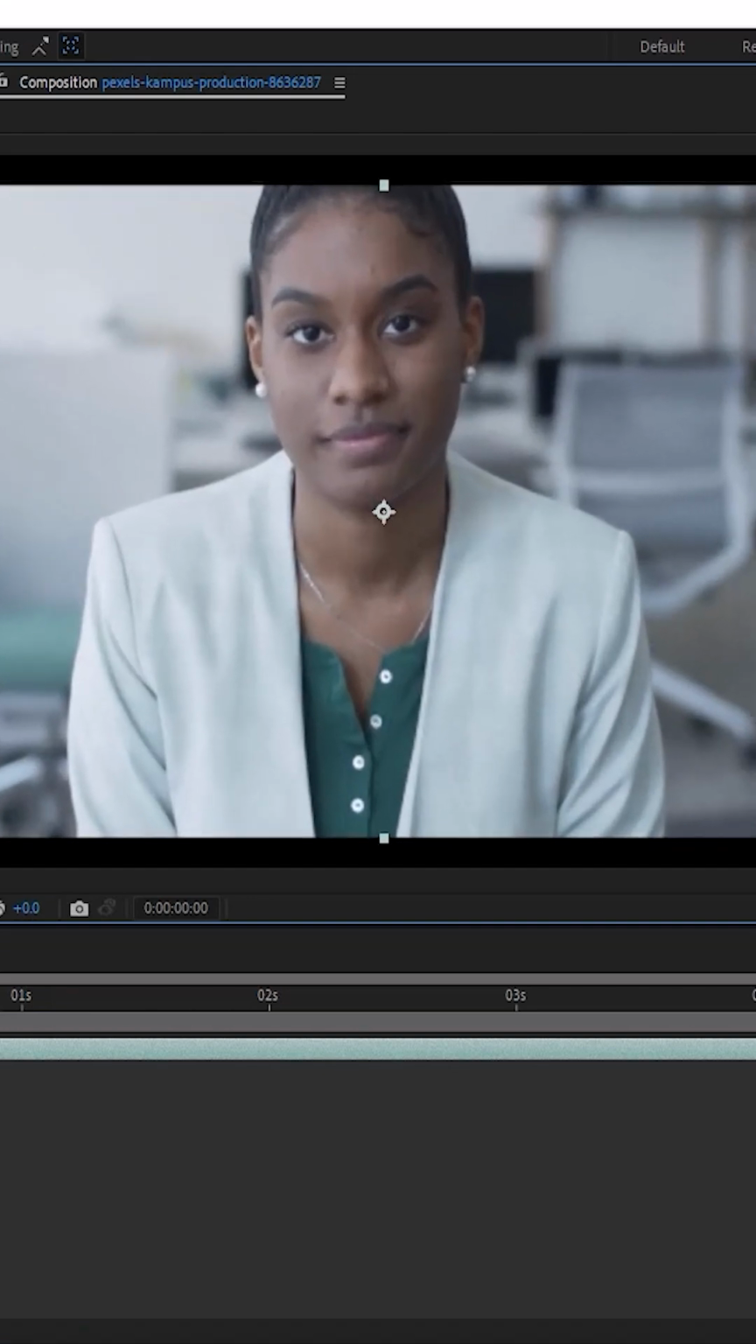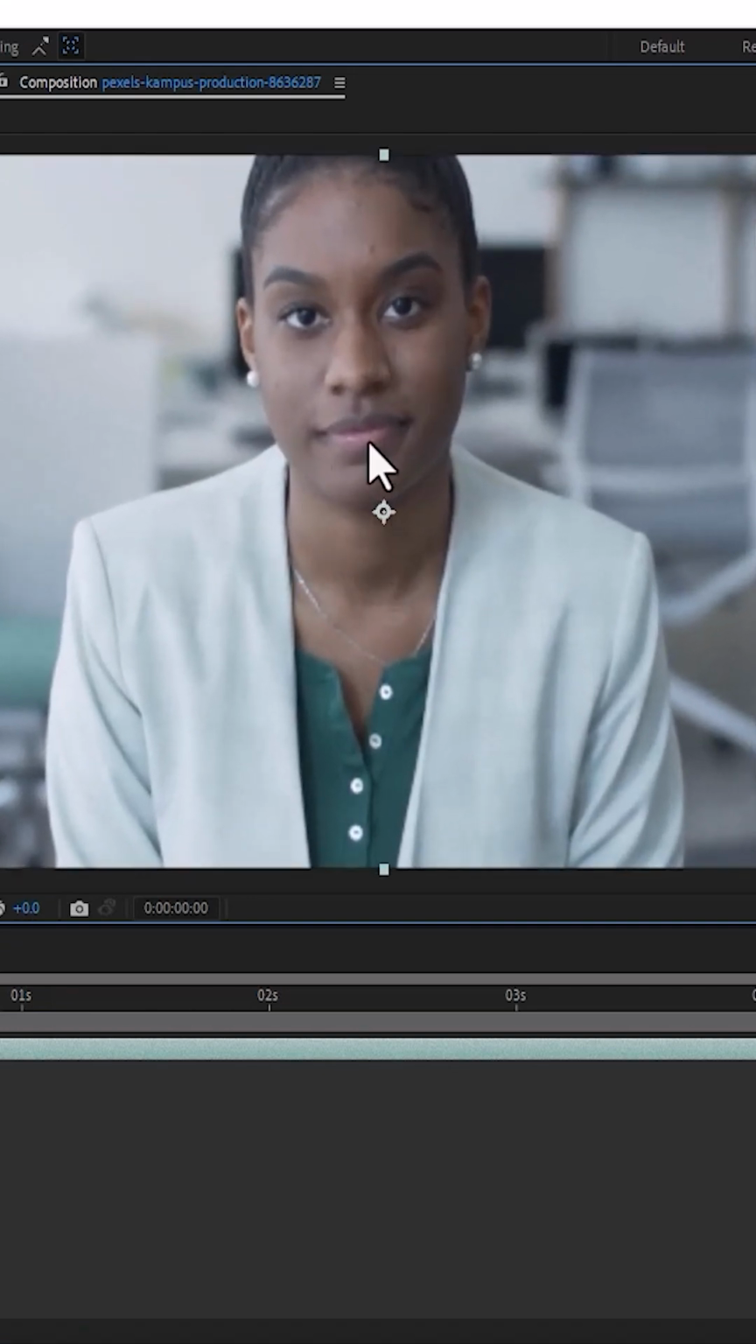Now, the wrong thing to do is to select this video and drag it to fill the screen. What you'll notice is that the video becomes blurry and you have lost a lot of details over here.